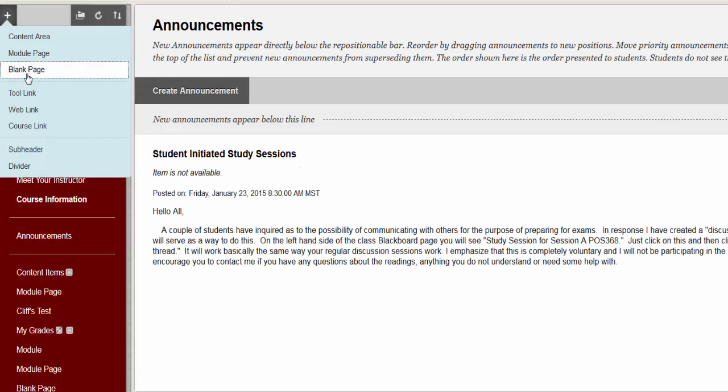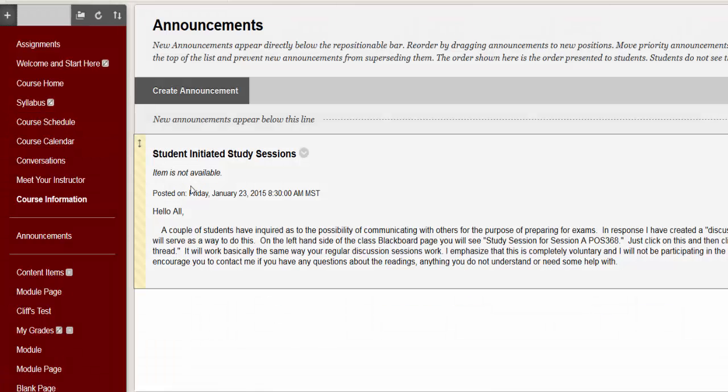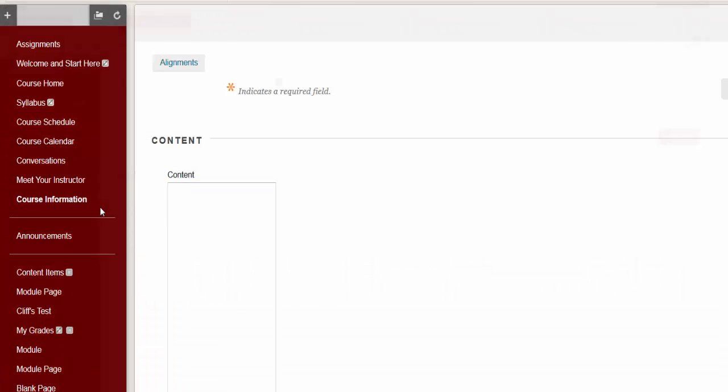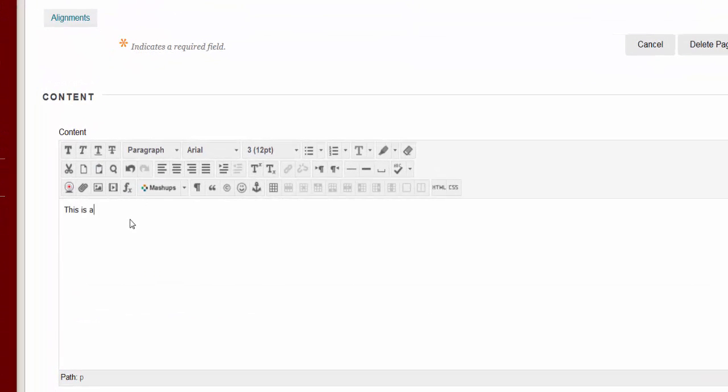Compared to a content area, which can hold many, many different items, this is a single page. Follow the usual steps to create it. A blank page defaults to edit mode status. Add content directly to the field, and you can link a file from your computer or your course file.